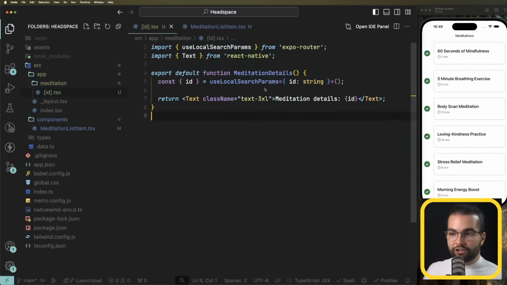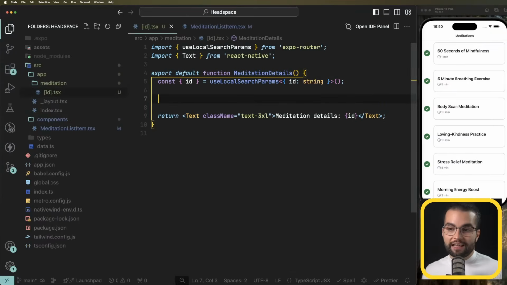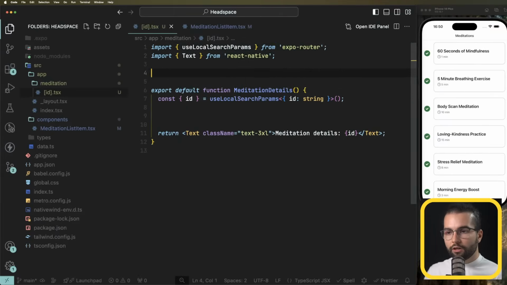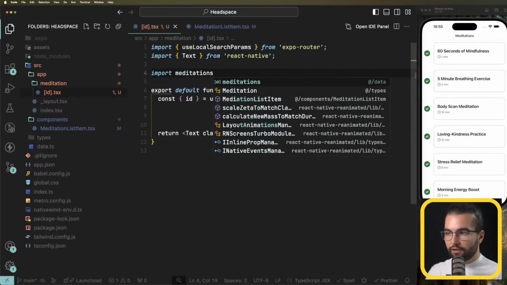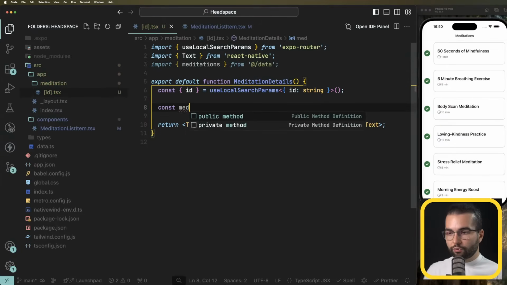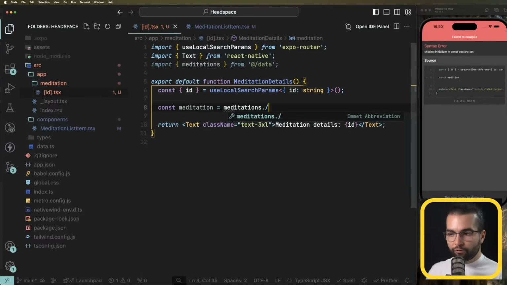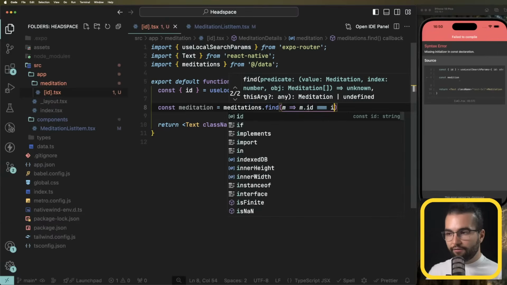Now on the meditation details, having this id, usually you're going to fetch the details from a server. In this case, what we can do is get the details of the meditation with that id. We're going to first import the meditations from our data, and we're going to loop through them and find the meditation with the id that matches this id.